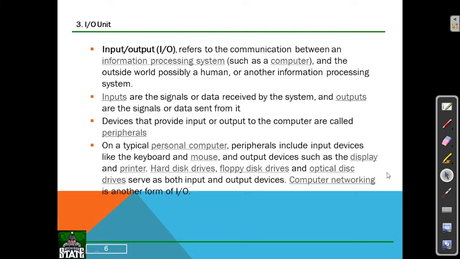The input output unit. It refers to the communication between an information processing system, such as a computer, and the outside world, possibly a human or any other information processing system. Inputs are the signals or data received by the system, and outputs are the signals or data sent from it. The devices that provide input or output to the computer are called peripherals, like printer, keyboard, speaker. These are all peripheral devices of the computer.